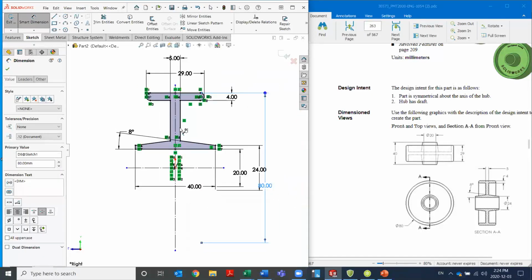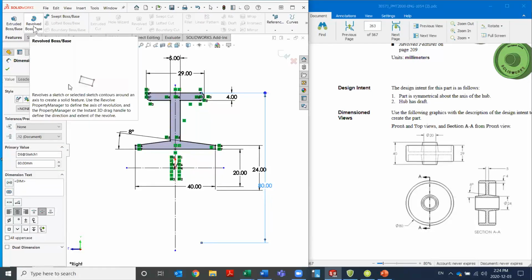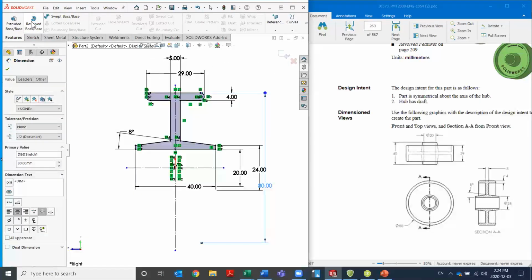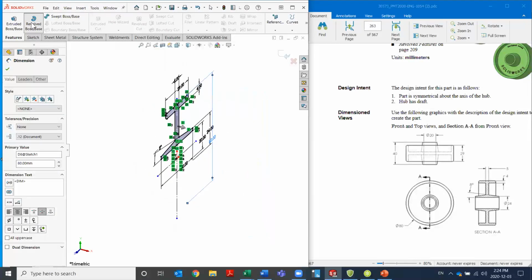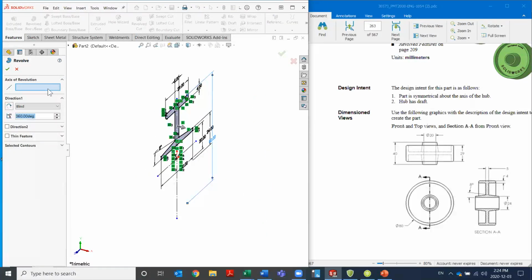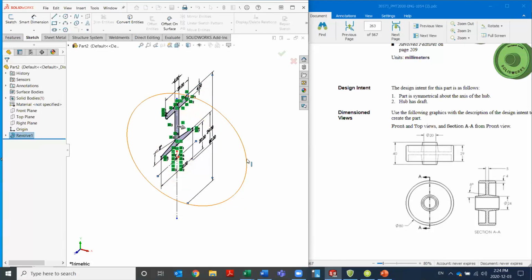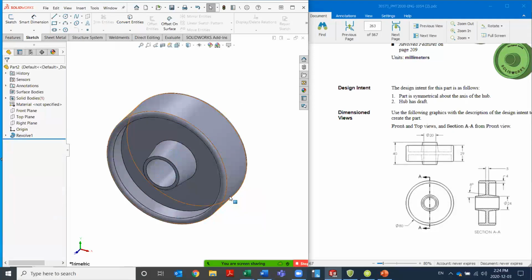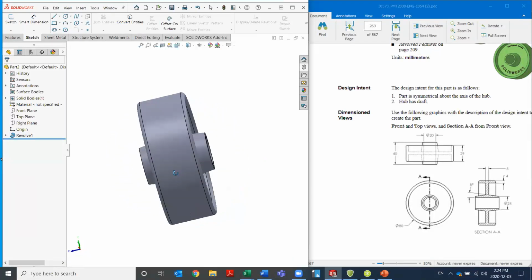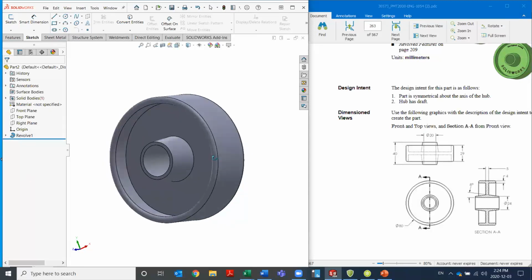Now I've got a nice fully defined sketch, and I can go over to features and I can go right into revolve. I don't even have to exit the sketch. I can just go into revolve. It's going to say, what do we want to revolve that around? And I'm just going to choose that construction line. And there we go. So we were able to produce that entire shape just with that sketch in a fairly easy process.